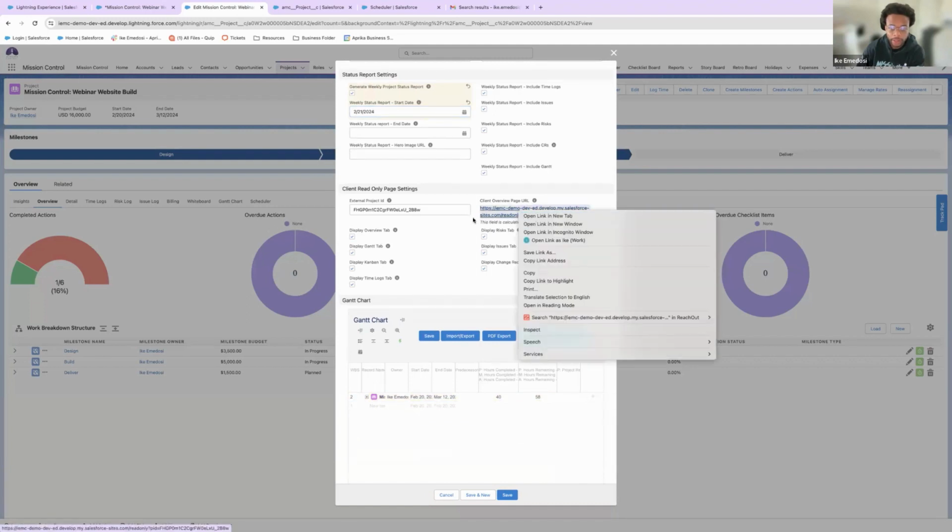I'm gonna open this, what we call a client read-only page. Open link in a new tab.